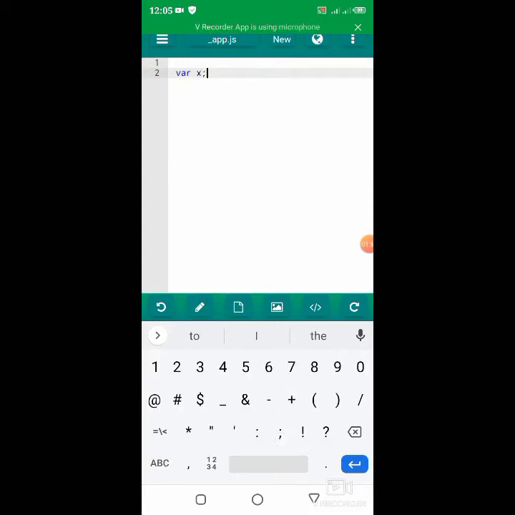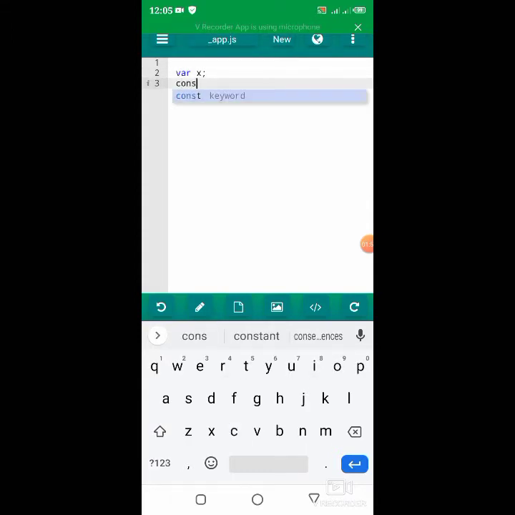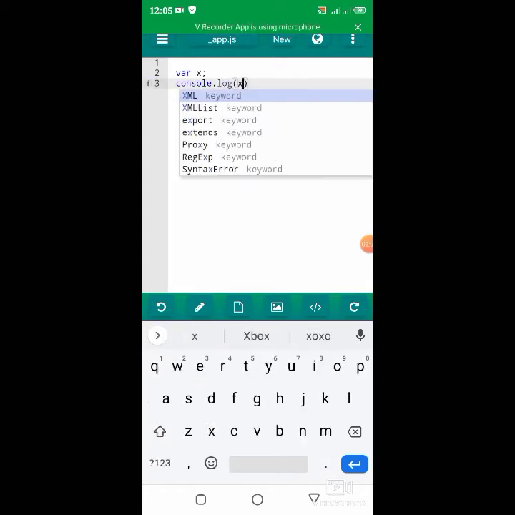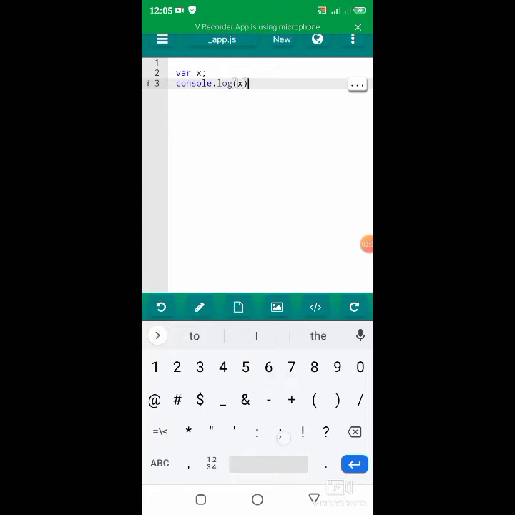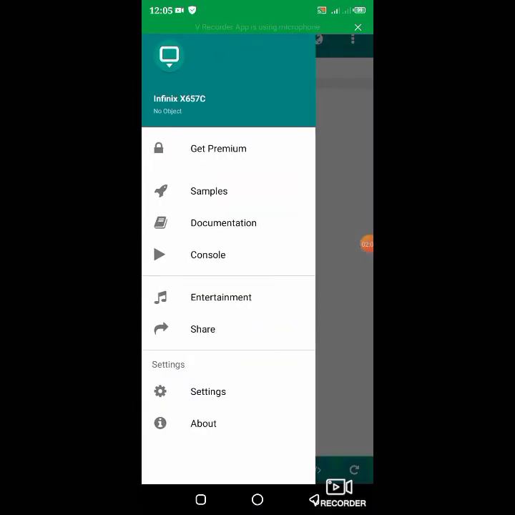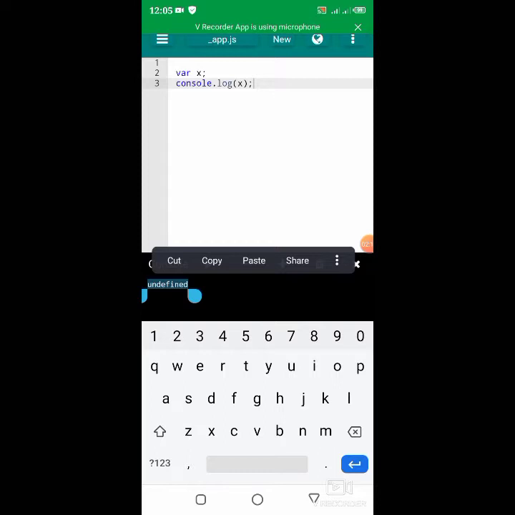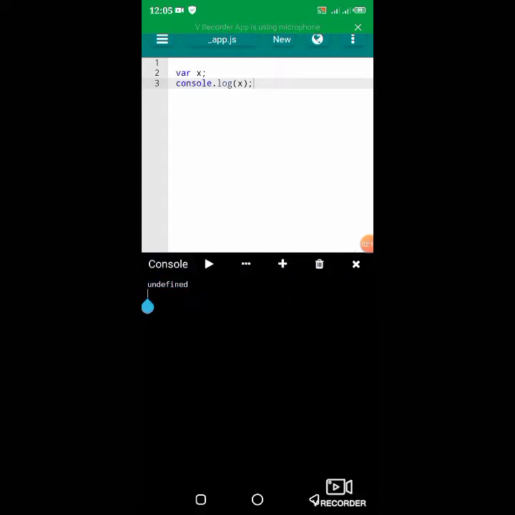Now, I'm not going to assign any value to X, so what I'm going to do is print to the console, log X, and this is going to return undefined. So now here we have undefined printed to the console. So as I said, whenever you declare a variable without a value, by default it returns undefined.